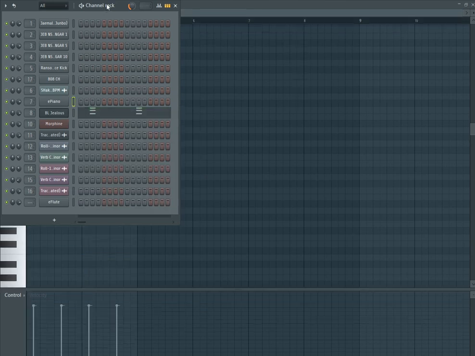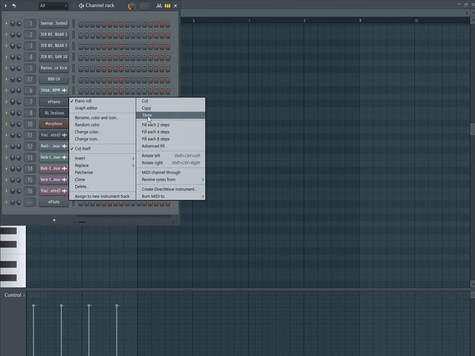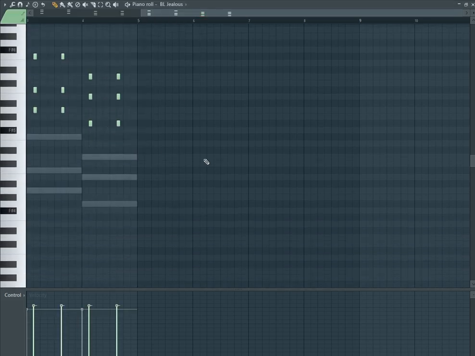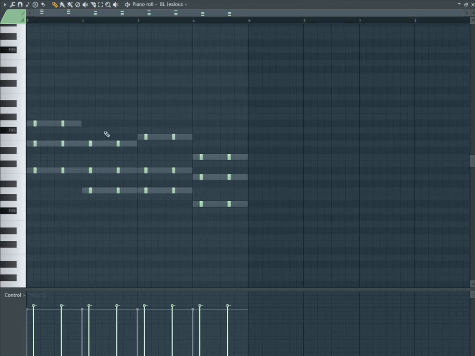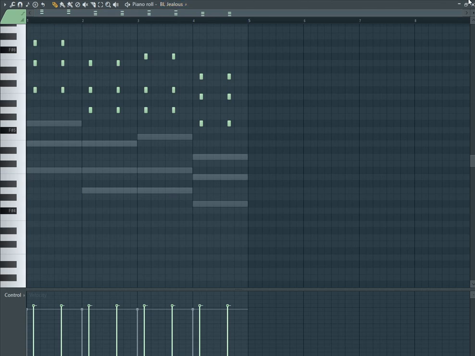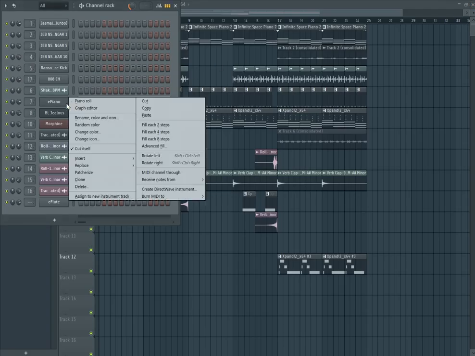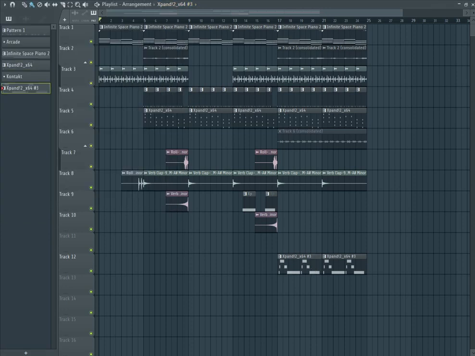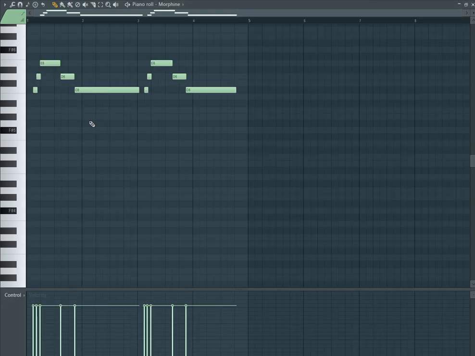Copy, paste. So they're just an octave higher than the chord progression, so they're octave up. They're just following the chord progression and nothing special happening. So I'm going to remove that. Then we come to the Morphine, which is producing that flute sound you heard.